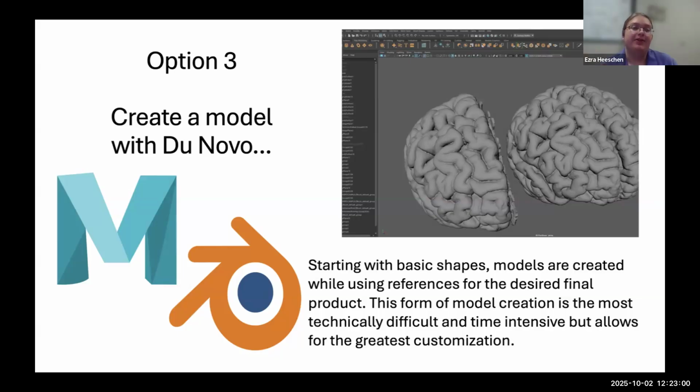The last method we worked with is creating a model de novo, which just means that I start from scratch, and with my background in modeling and animation, I'm able to make some of the models that we use for education. I have to do a lot of this anyways to clean up some of our models from scanning and stuff, but the problem with this option is that it's the most time consuming.